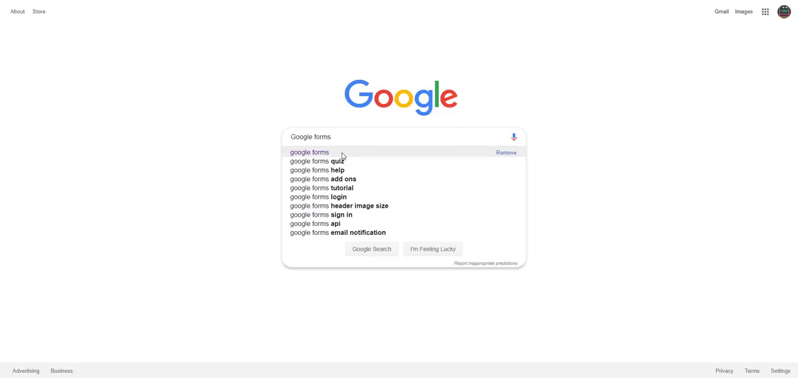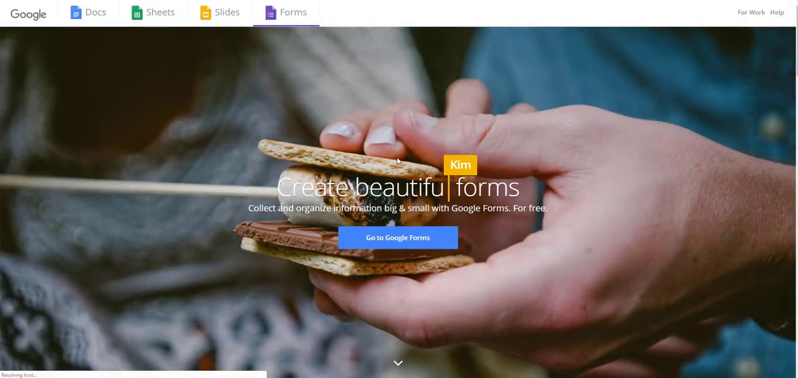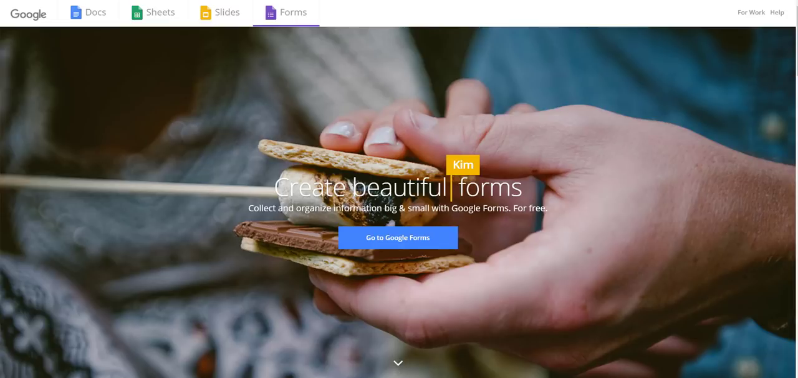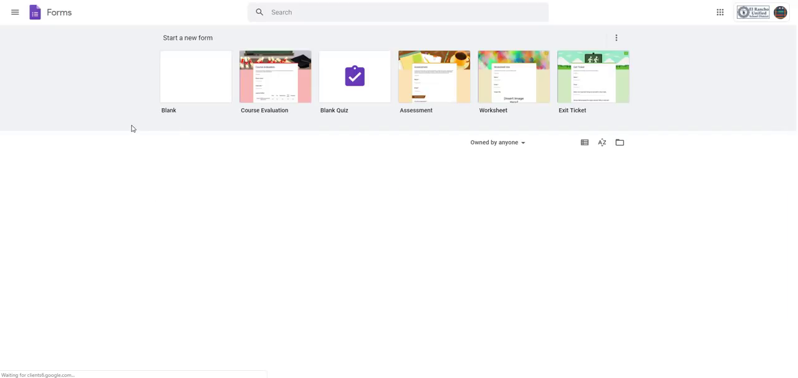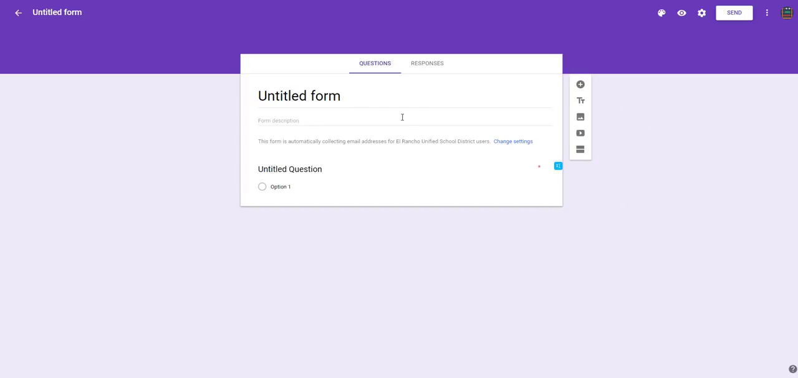You guys could go directly to Google Forms or just search on Google. And you should see a screen that possibly looks like this. It might ask you guys to log in first. If it does, go ahead and log in with your school account. And once we're on the main page, you'll see a list of different templates you could use. I have some of my forms I've been using as well. In this case, I'm going to go ahead and just create a blank form, a blank survey.